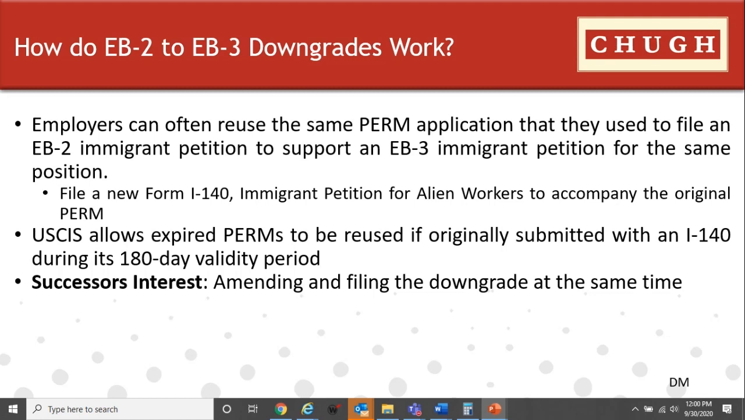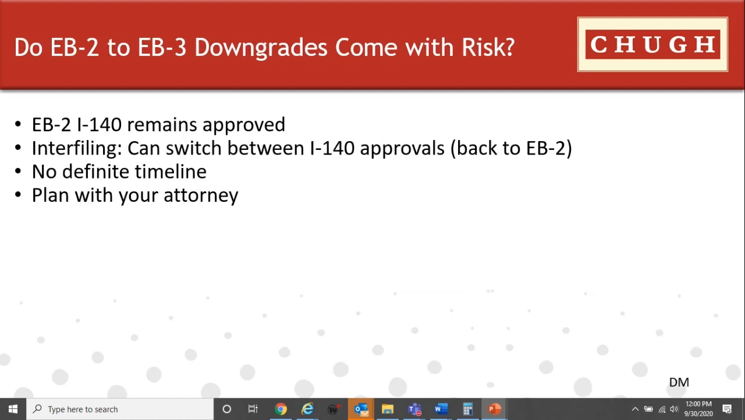And what happens if my EB3 is denied? Do I lose my EB2? Yeah, that's again a good question, and I think that's what everybody's debating these days. So that comes down to one of the risks associated with this downgrade, right? The fact is that USCIS has not really given definitive guidance on this.